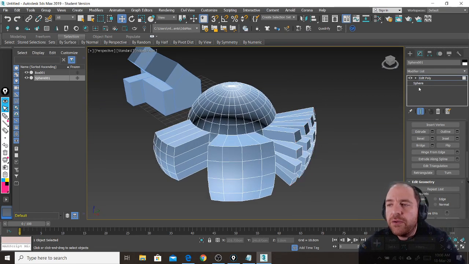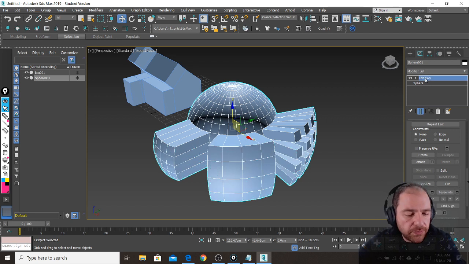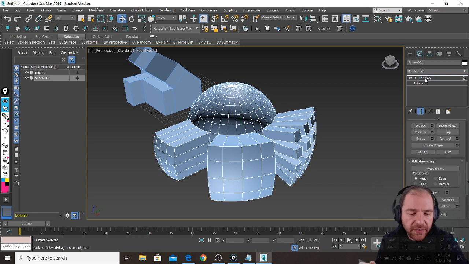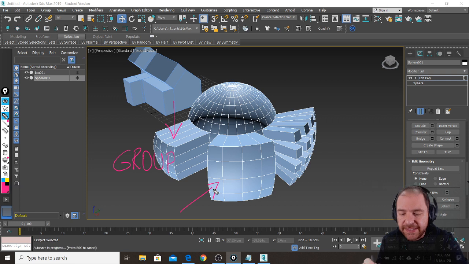Okay, so just to show you all these modes, just to remember, look, this one is extrude by group. This instead is extrude by local, and this is extrude by polygon.